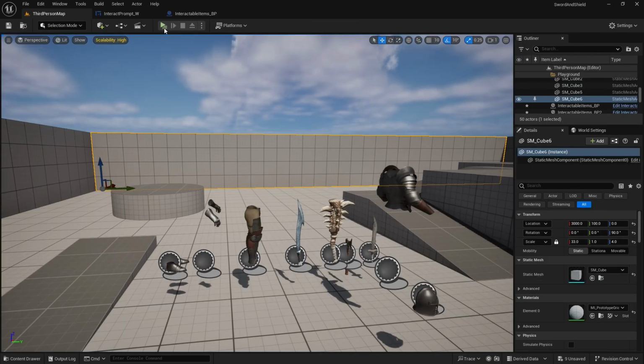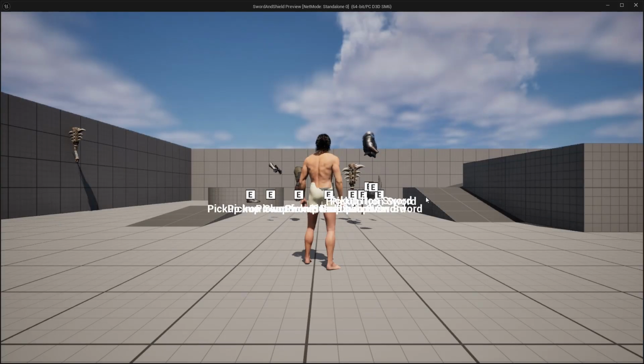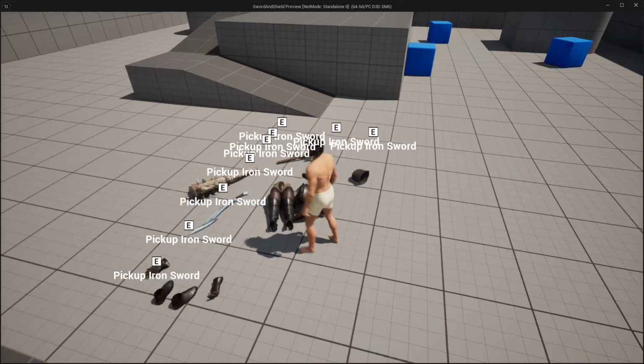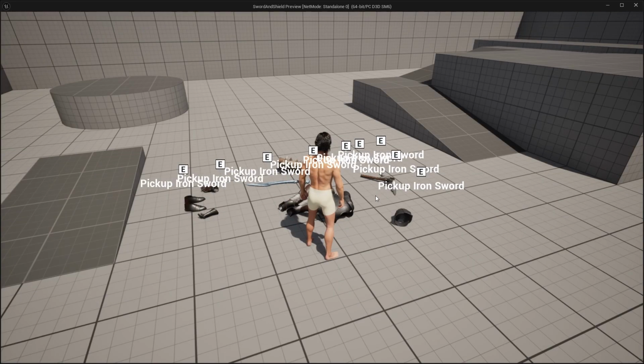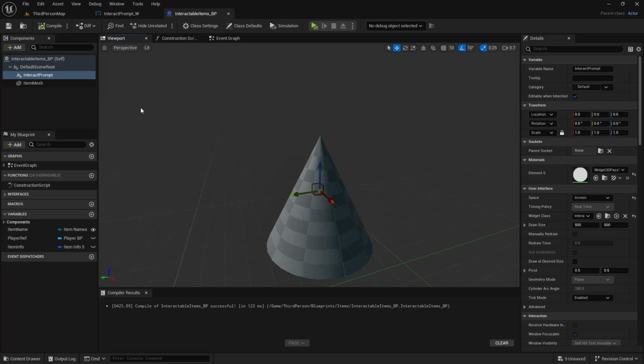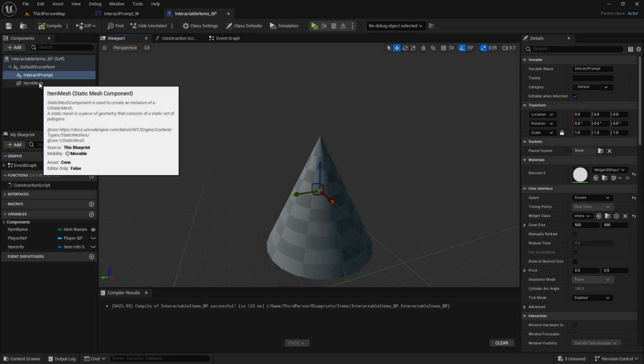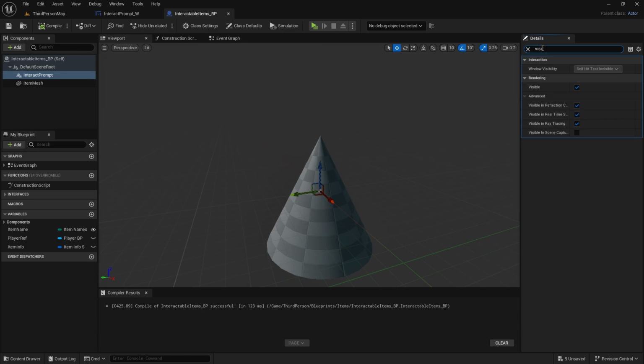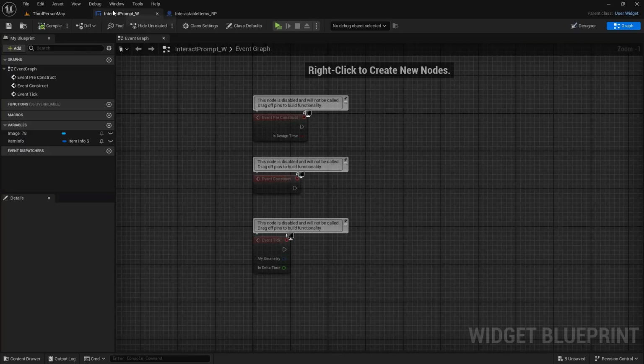So compile and save, and now if you were to go to game, each object is going to have this interact widget. Obviously we don't want that, so go to your interactable items, just select the interact prompt, type in visibility and uncheck the visible, compile and save. So now it's invisible, and now we need to make only one item that we want to interact with visible.